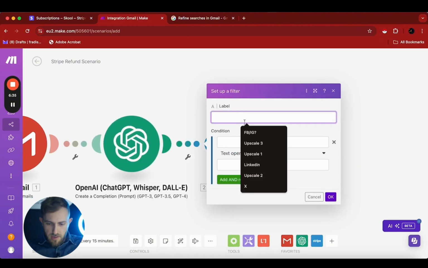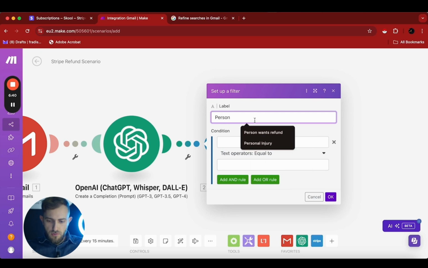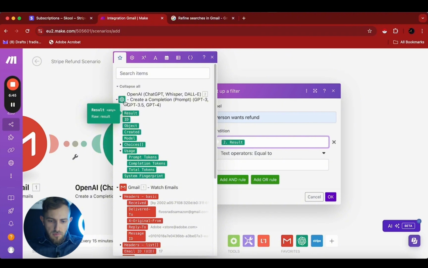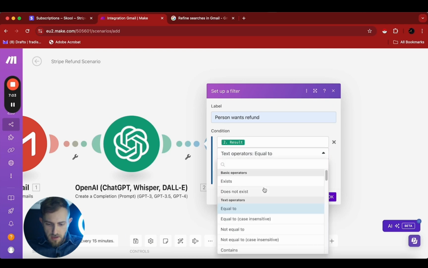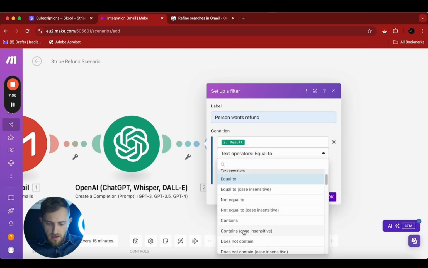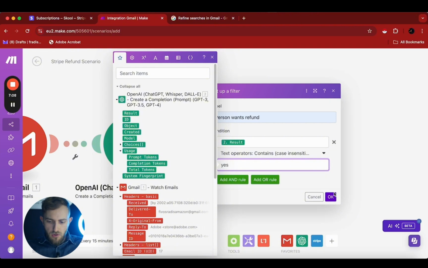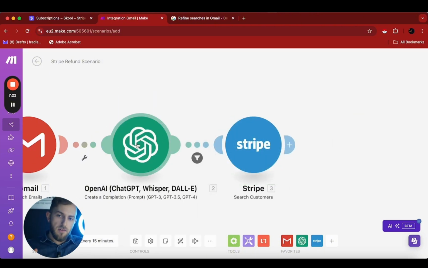Over here, we're going to set up a filter, and we're going to say person wants refund, and the condition is going to be the result from the previous module, which is basically the ChatGPT module, and the text operator is going to be contains case insensitive, yes. So if ChatGPT got the email right, and it determined that the person wants a refund, then it's going to go through the filter. If the person does not want a refund, it's not going to go through the filter. Okay. So we click on OK.